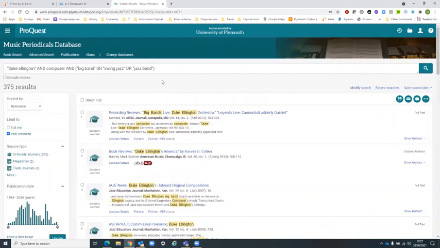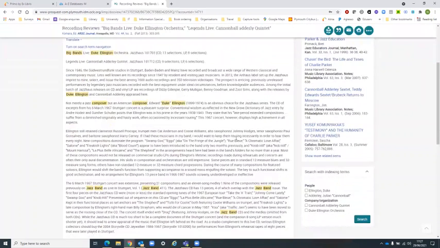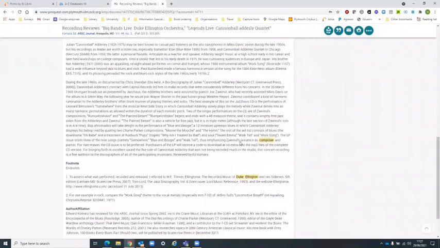But the Music Periodicals database isn't entirely a full text database. There are some results that you will get that don't give you full text. The ones that have got full text are plain to see because you can see these full text links below the results. If I click onto this result, at the top of the screen you sometimes get a synopsis or an abstract about the article, and then you can read the full text of the article down below here on screen.